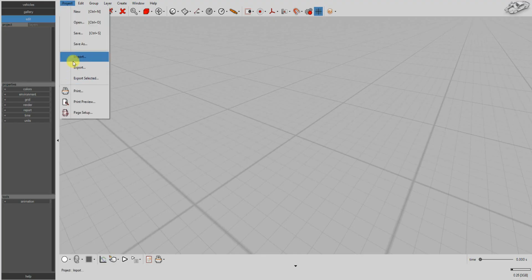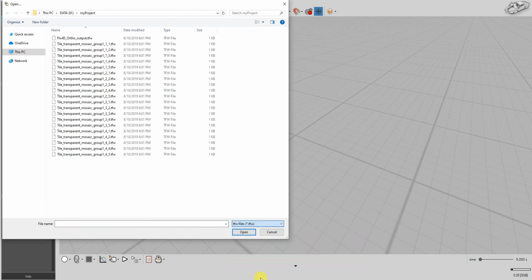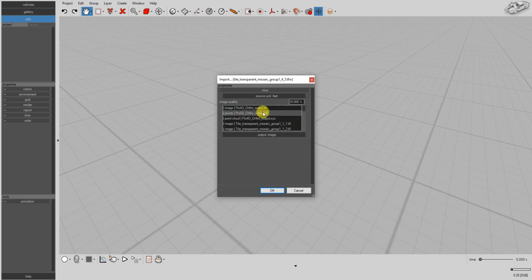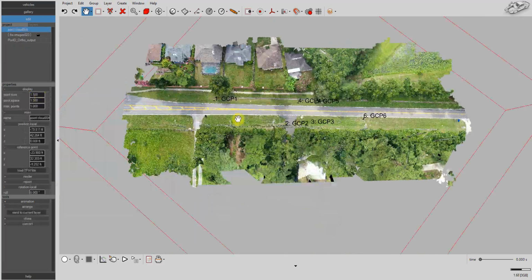Go to Project, Import. Select the TFW extension. Lasso all relevant TFW files for your project. Set the image quality. A larger number means better image quality. Now, all of your individual image tiles are imported and automatically aligned.